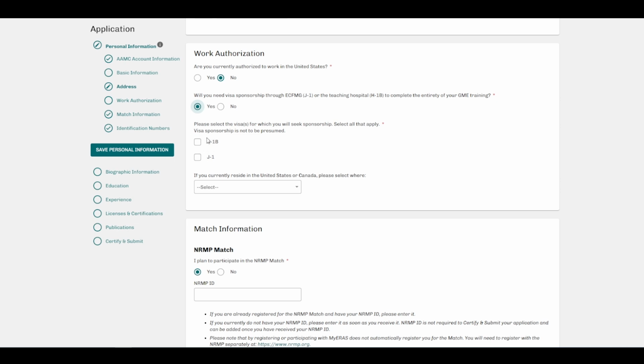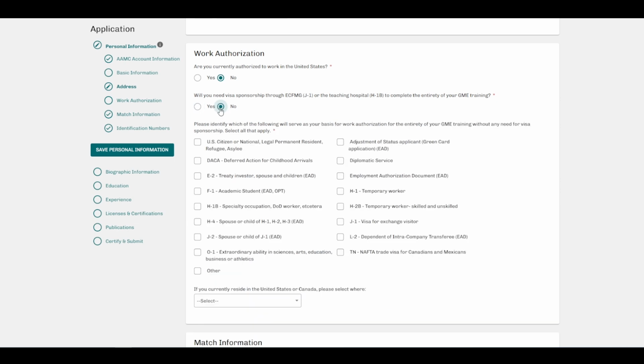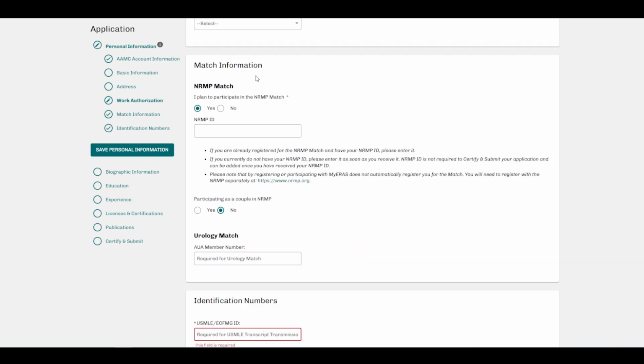If you're an IMG, I recommend you pick both options, and then later on, once you get many interviews, hopefully you can decide if you want to rank only H1B programs. If you answer no, it will ask you which of these you have to cover your work authorization in the US for the entirety of your GME training or residency, and you can pick the option that applies for you. Then it will ask you for the match information if you are planning to participate in the NRMP match.